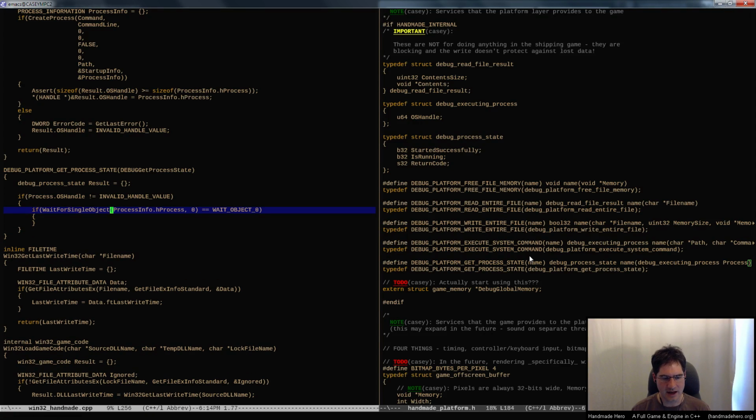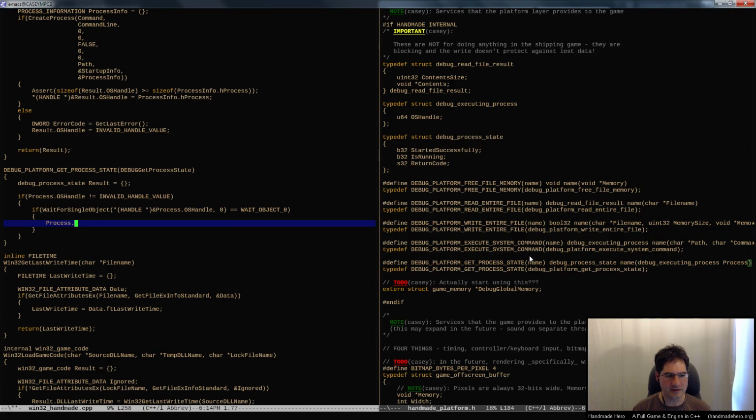And assuming that it's not, we can then look and say, okay, if we go ahead and say the process OS handle, pass that back to Windows, say, is this still running? If Windows says it's not running, then we can close the handle here, because we don't need to deal with the handle anymore, right? We can just get rid of it. And at least I think that seems reasonable.